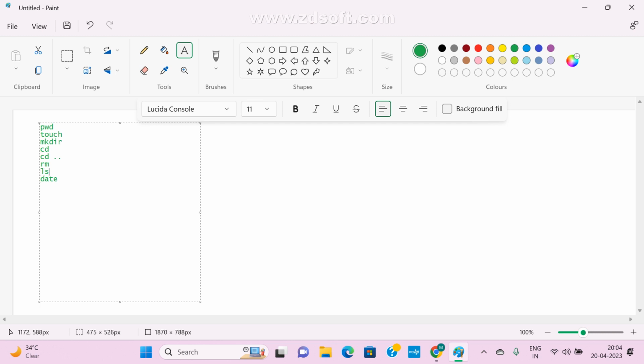With ls we can pass many arguments. I'm just reiterating the main commands. Inside ls we can pass l, r, s, m. There are many arguments we can pass, and date also takes many arguments. Touch means we can create multiple files or single files, and mkdir makes a directory. If you want to remove a directory, use the rm command, rm hyphen rf. So these are the main commands.